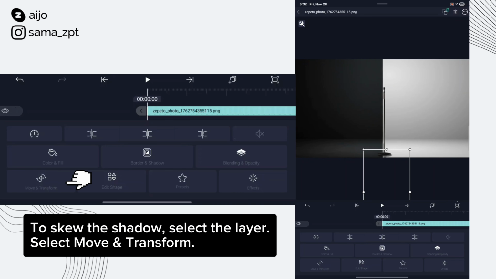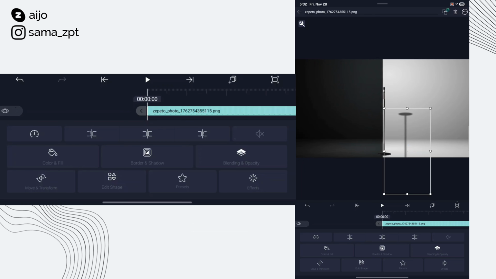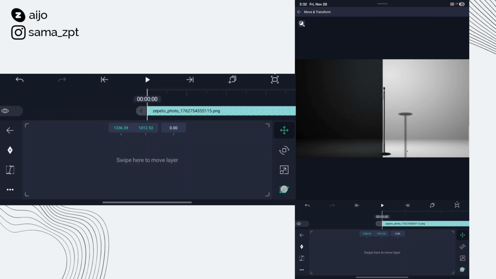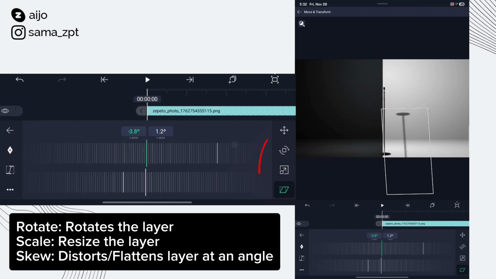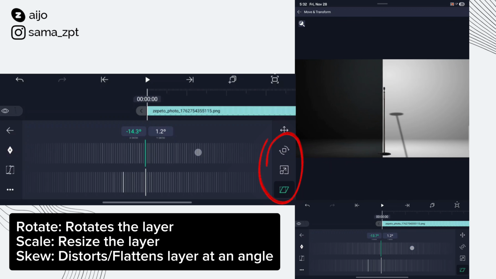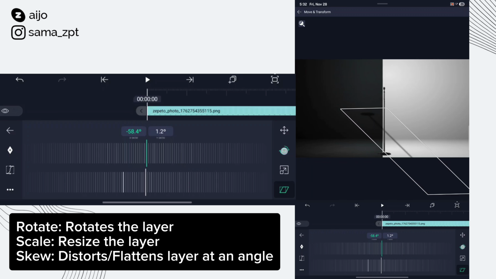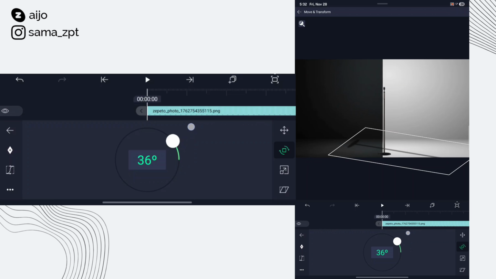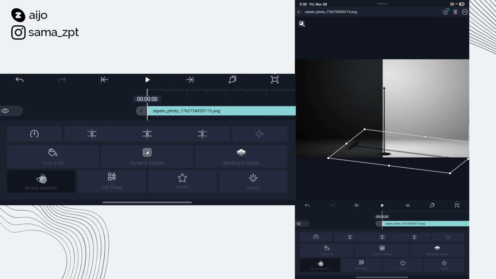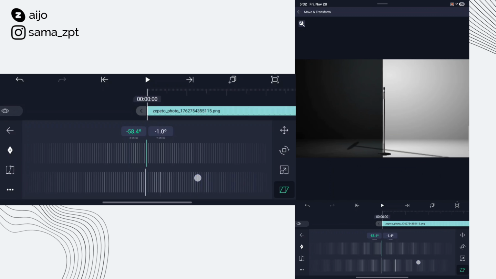So for this next step, it's completely optional, but we're going to go to the move and transform option on the shadow layer. And I like to play around with the rotation, the scale, and the skew to get my microphone to lay flat on the floor, or my shadow to lay flat on the floor. So I don't have any specific settings for these. I usually just play around with them until it looks right. So that would be my advice, is just play around with all three of those until it looks right.